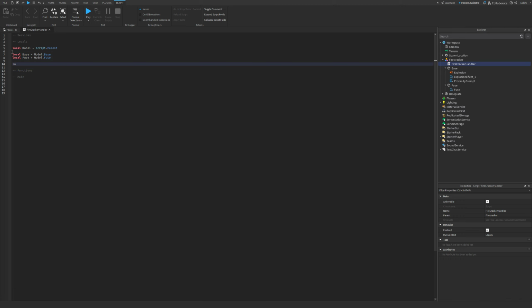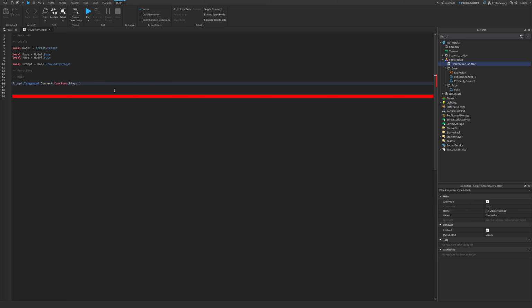Let's get the prompt up here. Prompt, if we can spell prompt, equals base find. Well, we already know it's going to be there, so we don't have to do the find children. So this could be prompt right there. With our prompt, we're going to do prompt dot triggered connection. Then we have the player argument, which we need.